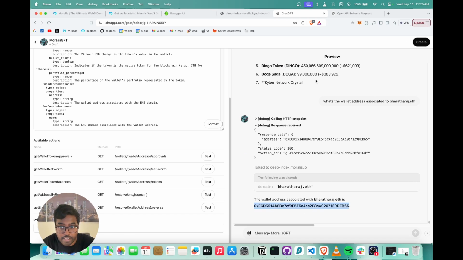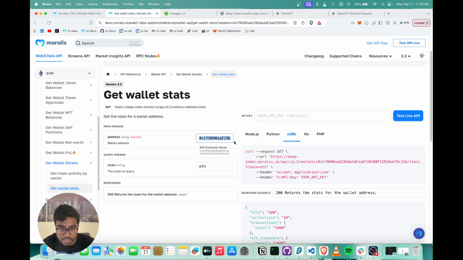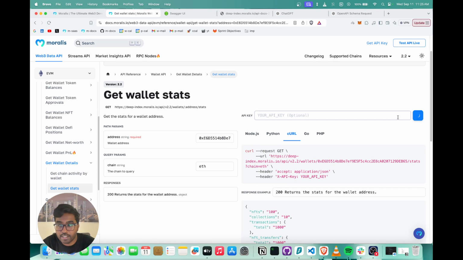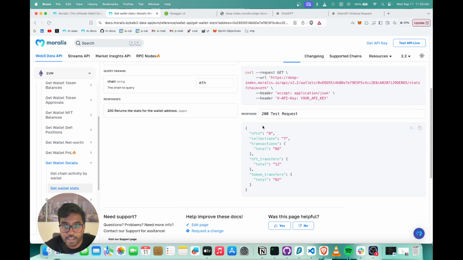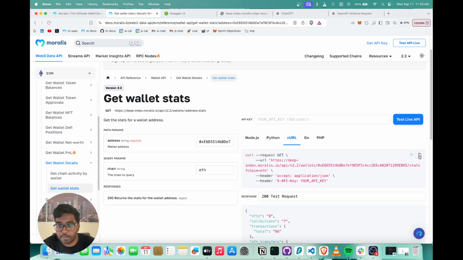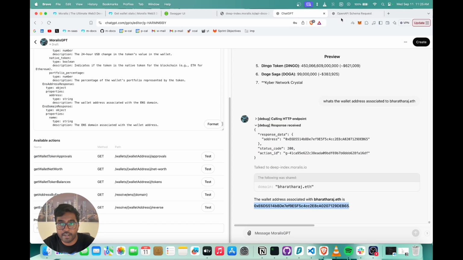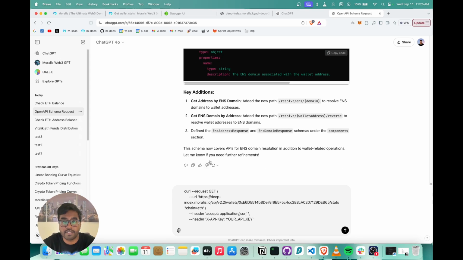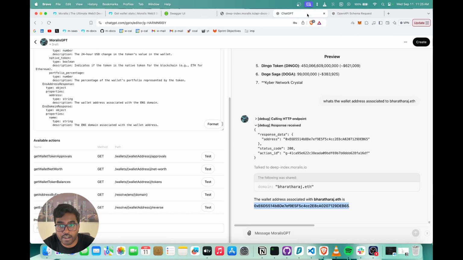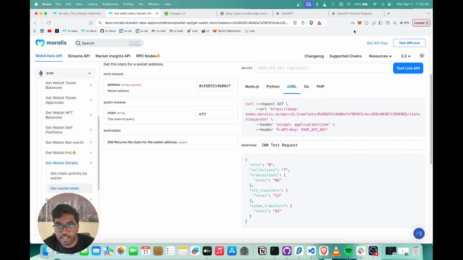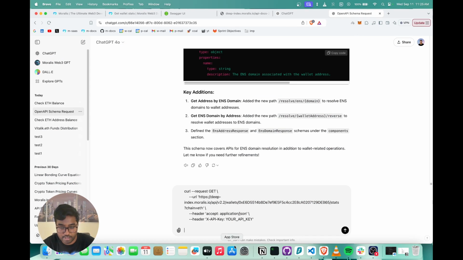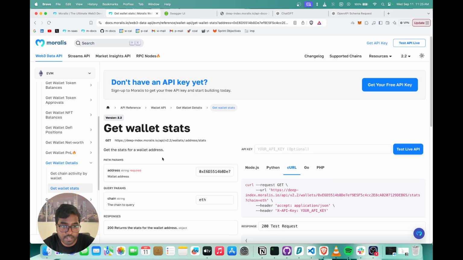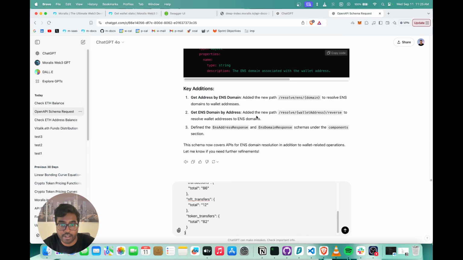So now that we have got this, let's go back, put this into get wallet stats, and you'll be able to see how many NFTs, how many collections, how many transactions, etc. So let's copy this and go back here, give it this, and let's also take our response as well. You can see right here, this is the response. And let's also copy the description, get the stats for a wallet address.